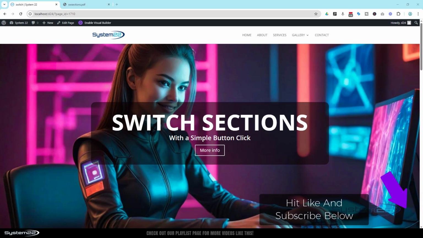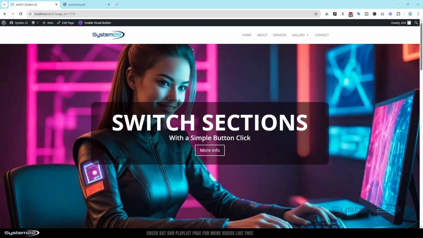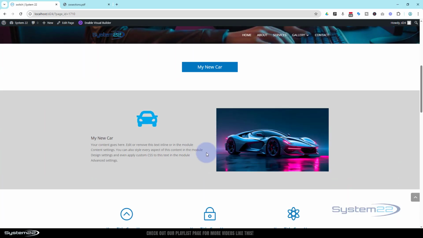We've got a great one for you today. This has been requested and we've done it a few times. We're going to show you how to switch sections with a simple button click. If I click on this button, it's going to take us down here. I've got a little button there. We've got a little grey section here with my new car in there, as if.